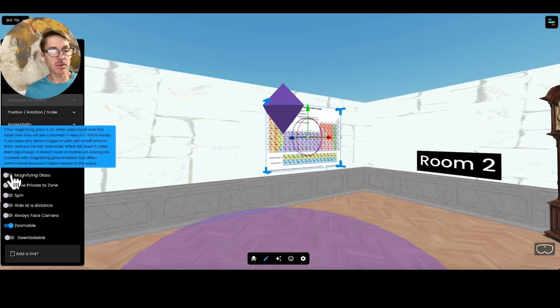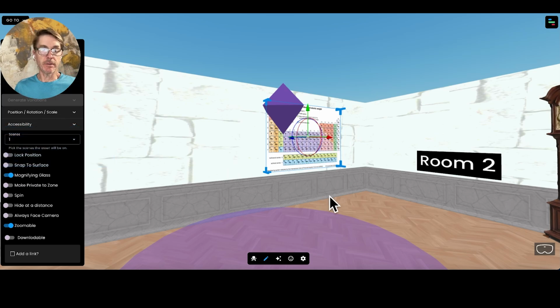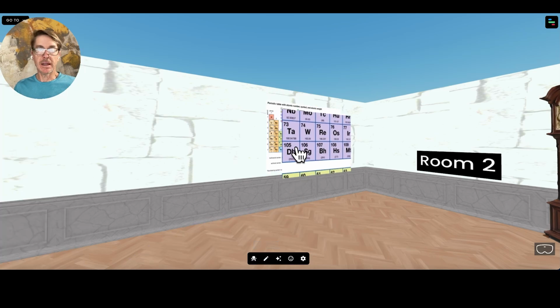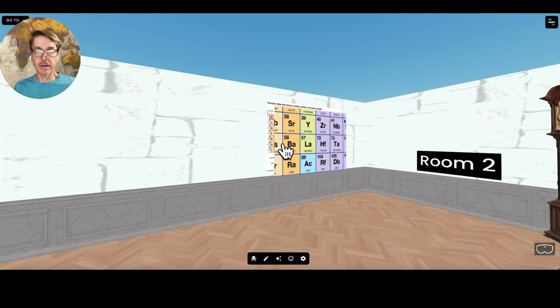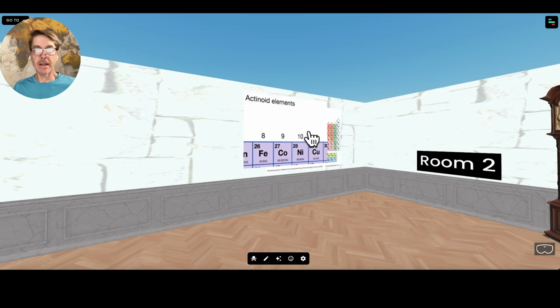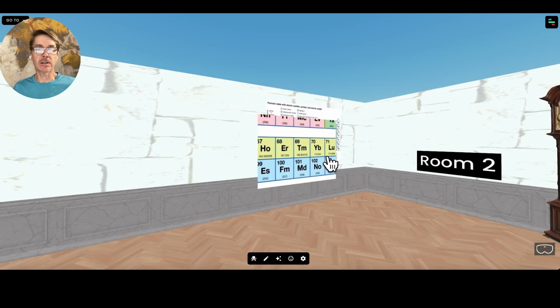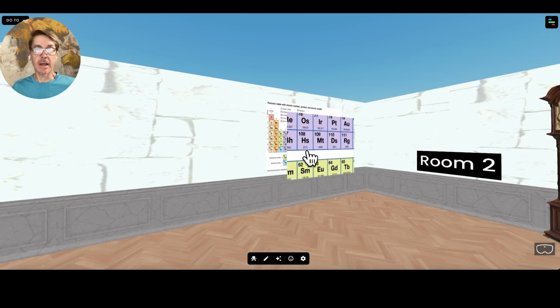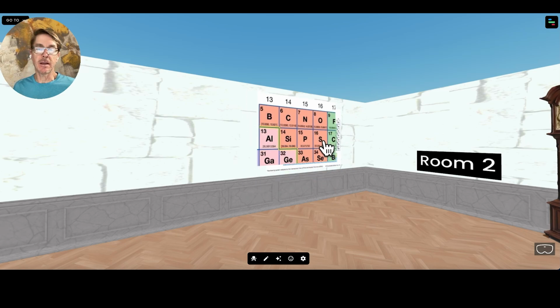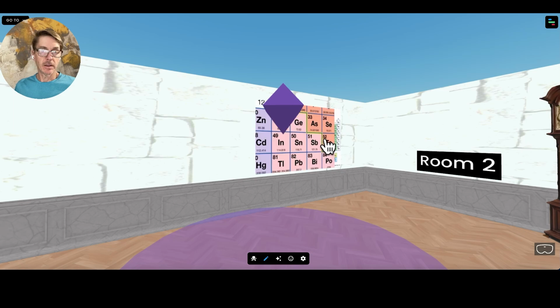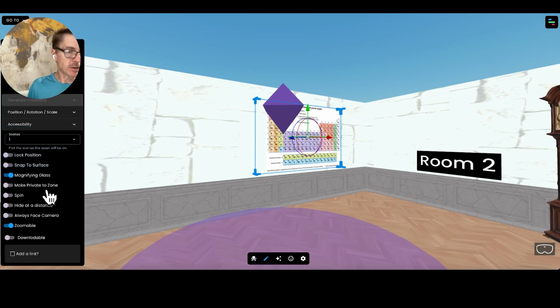Magnifying glass would be an interesting one in terms of an escape game, being able to come in and hold your mouse over it. So if this was a very small image that had a lot of fine details, then the magnifying glass would be an interesting way to embed some hints or some clues inside of the image that the user could look for. Let's go back here: make private to zone. We're going to talk about that later. Spin, we've already talked about.